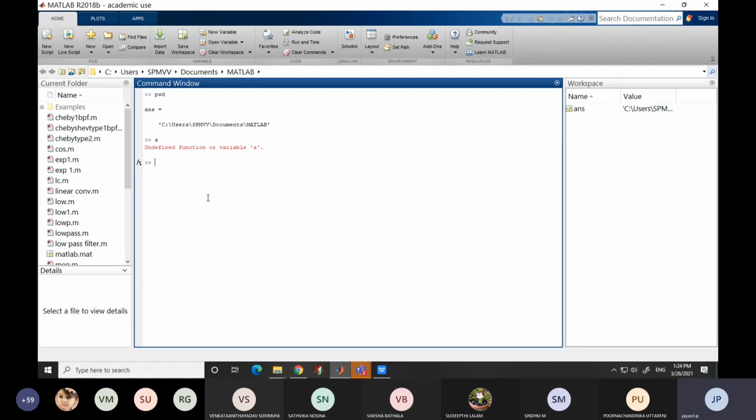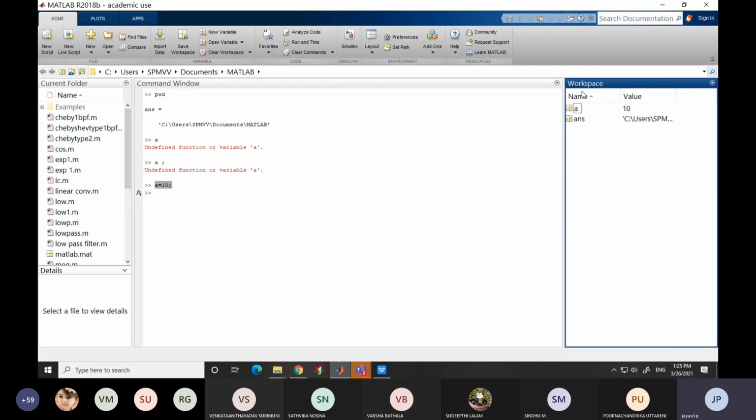So nothing happens here. It says undefined function or variable. If I do it like this, it will not be considered a variable, so we need to give the values. So a equal to 10. Now I'll save this value 10 in a, and here you can see the workspace.